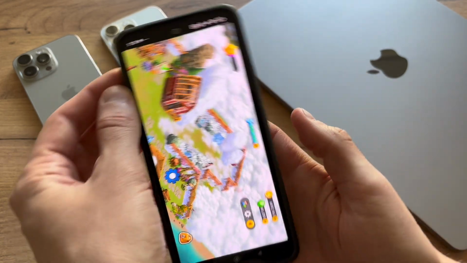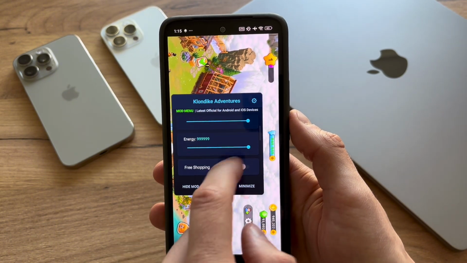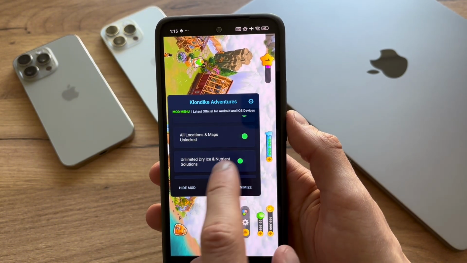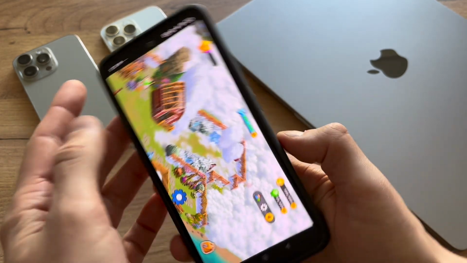I have a bunch of options right here, such as all buildings unlocked, unlimited emeralds and coins, all decorations unlocked, and much more. The first thing you want to do is grab your iOS or Android device. I'm using an Android today.